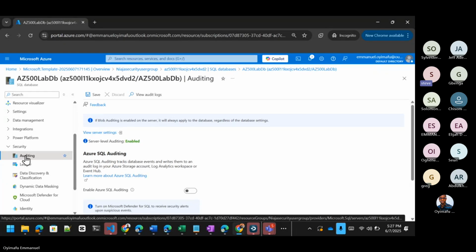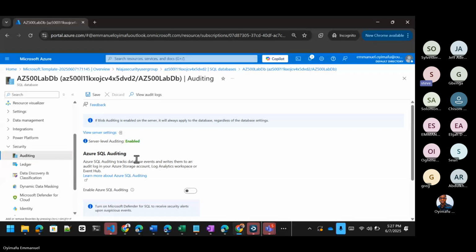Now, it tells us that server level auditing is enabled. Because it is enabled, we don't need to go further and enable database level auditing. Like I said, it affects all the databases, anything that we do at the server level.